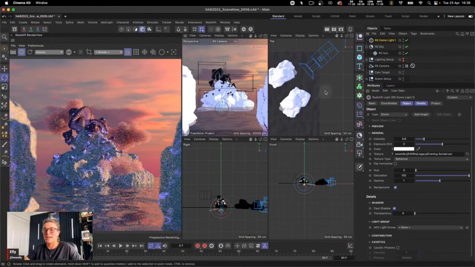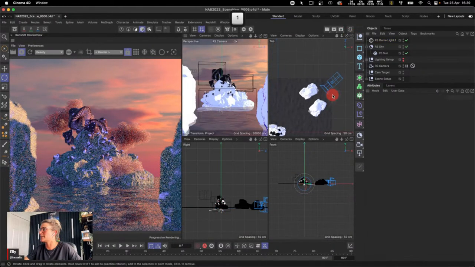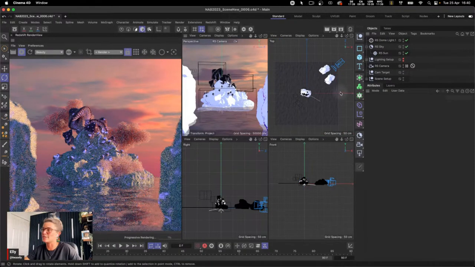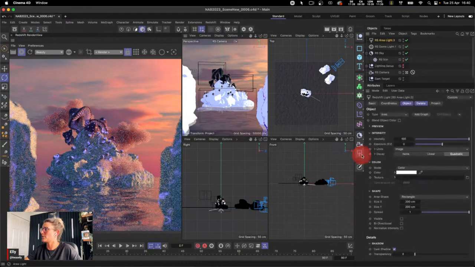Cool, so let's add some area lights. I'm just going to use my four views for this just so I can see everything that's going on. And I'm going to grab an area light.